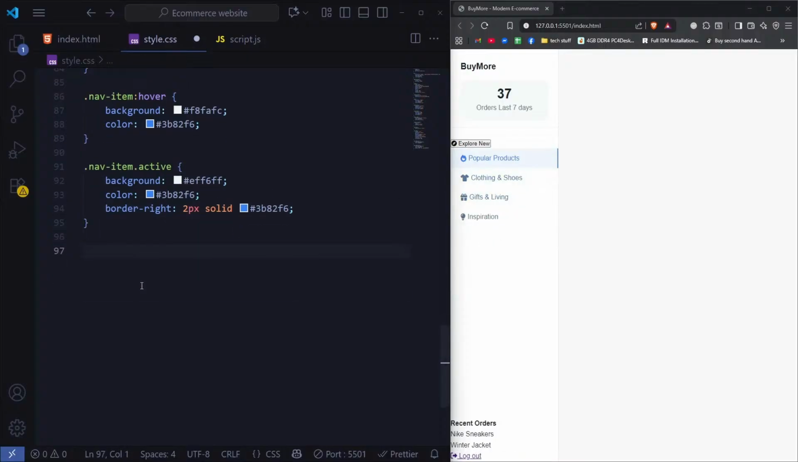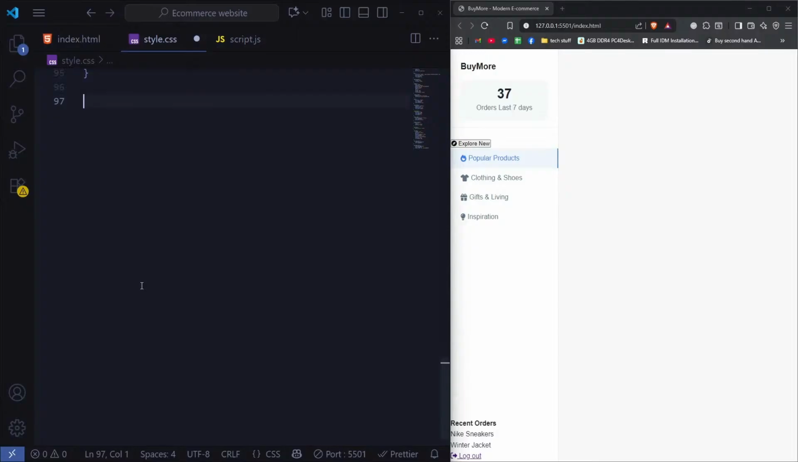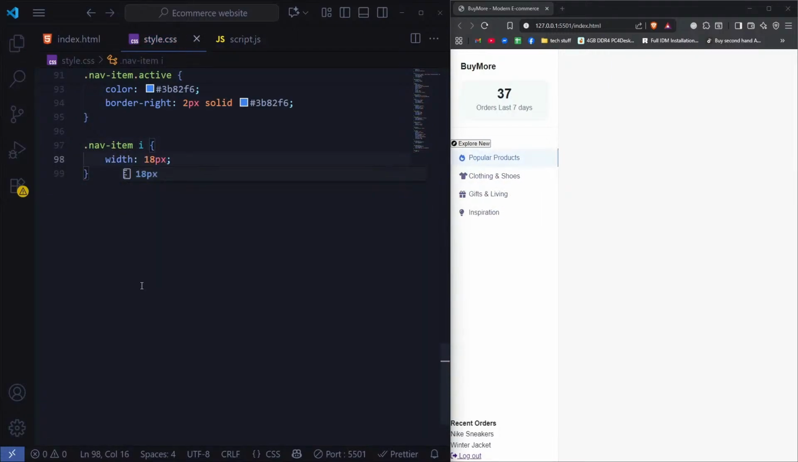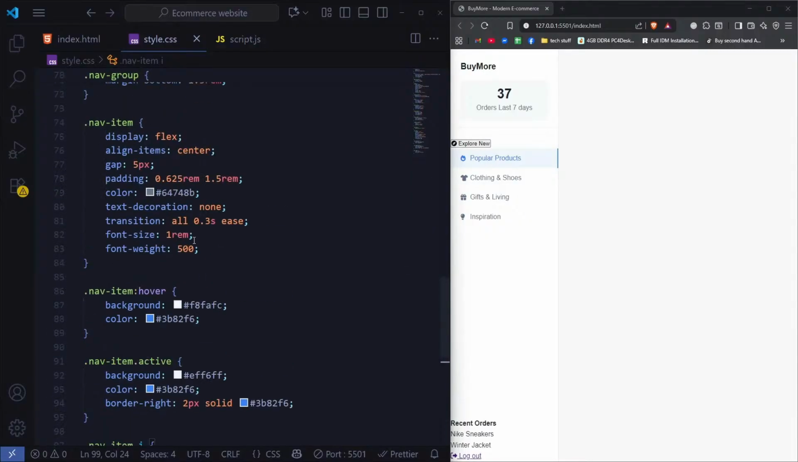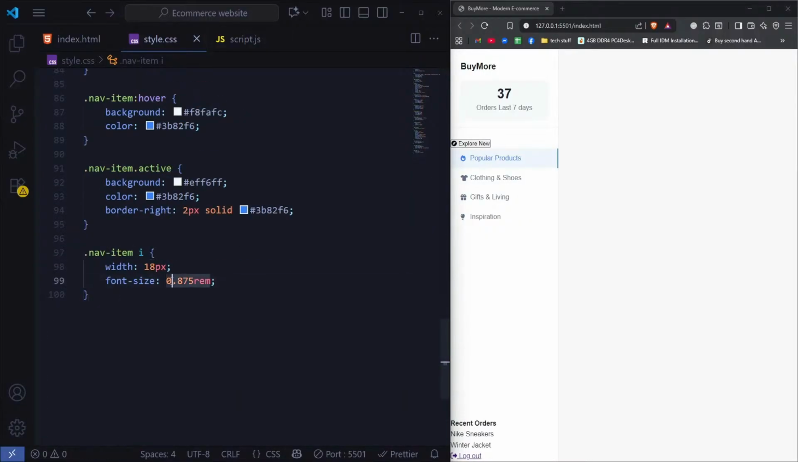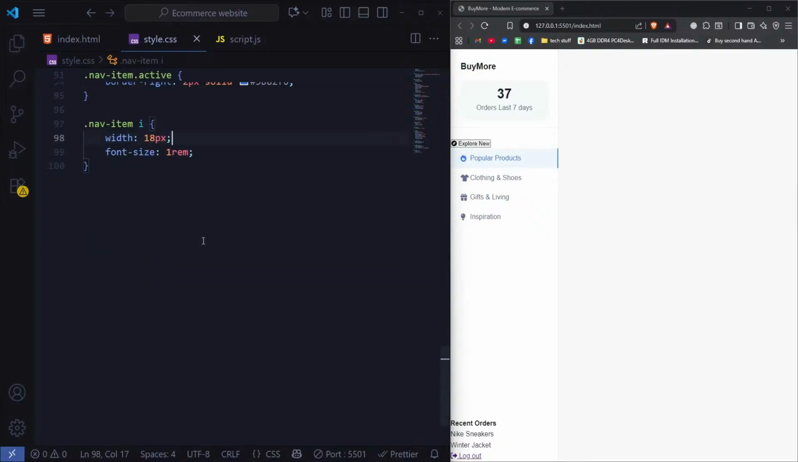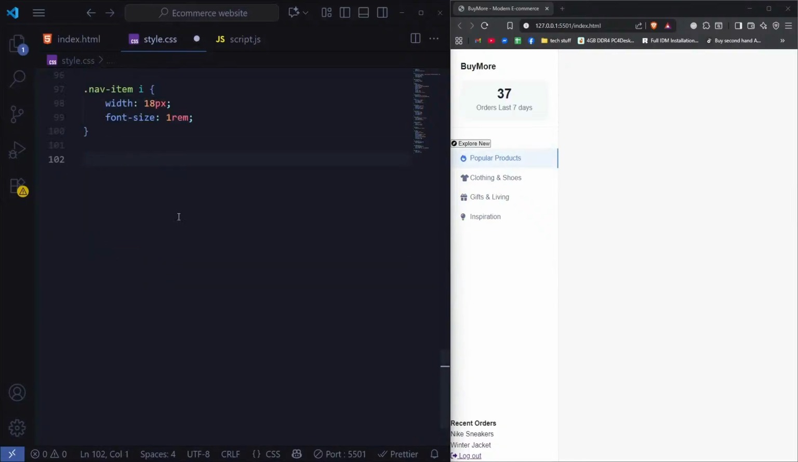Next thing I need to make is for the nav item icon. What I can do is width 18 pixels, and that's for the actual icons. I can do font size 0.875 rem. Either I can do that, or I can just probably set that to 1 rem as the usual. And yeah, that should be it.